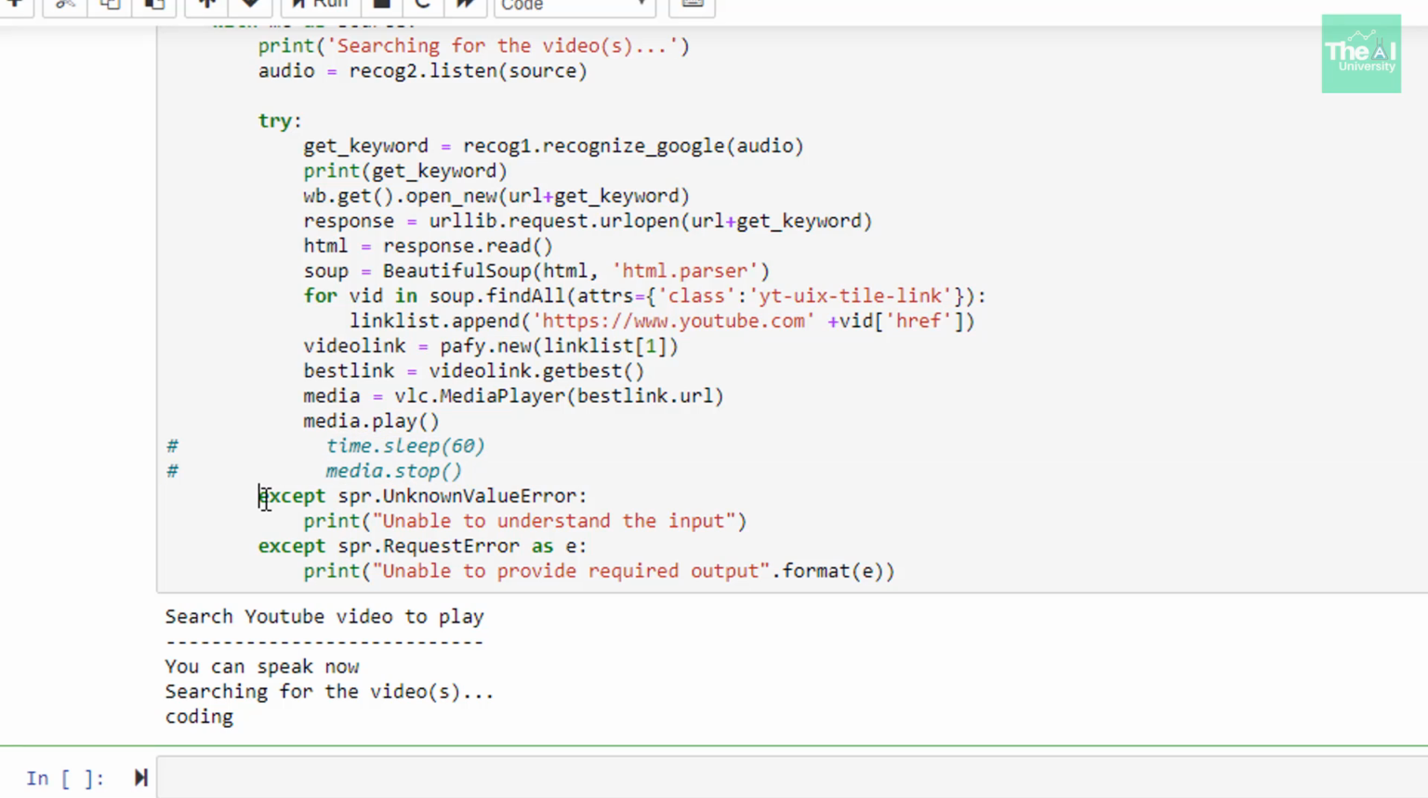So the next two blocks of except statements are where I'm just trying to handle the errors. If there is an unknown value error, then it will throw a message called unable to understand the input. And if it is not able to process the request successfully, then it will throw the message unable to provide required output.